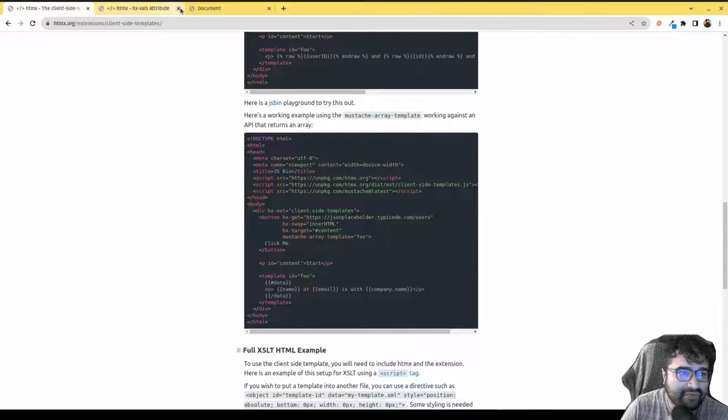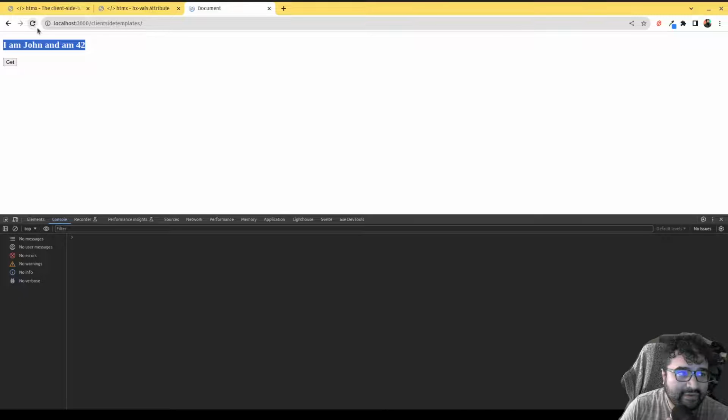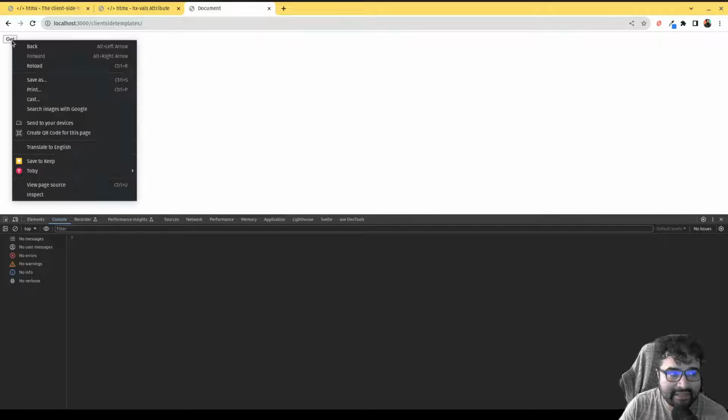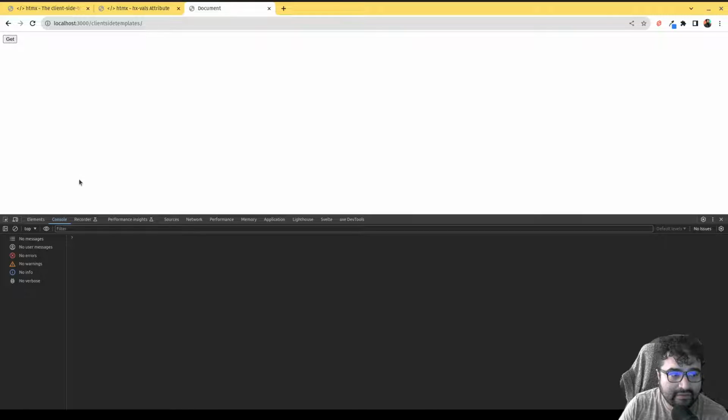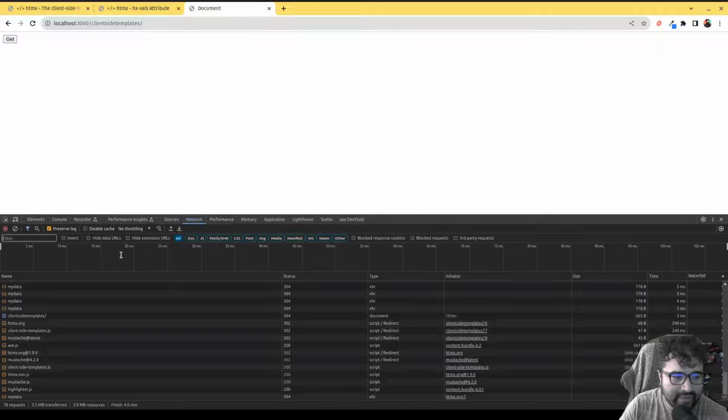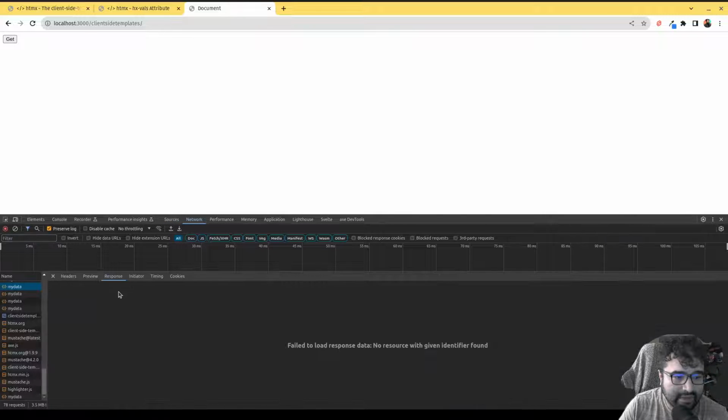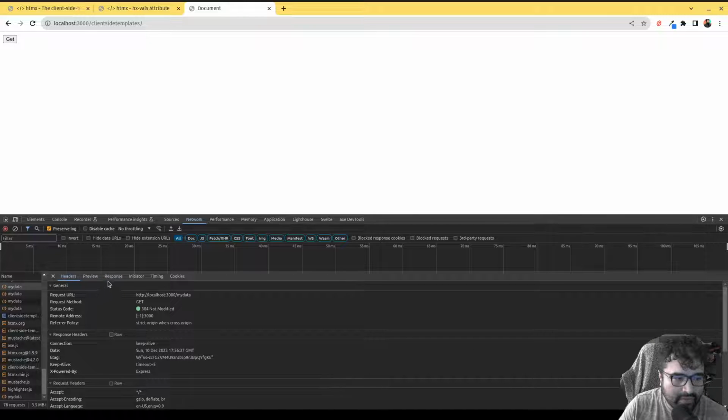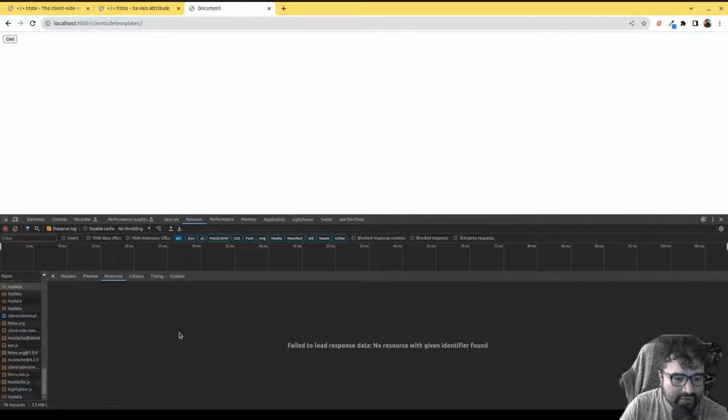So let's see if that works. I go back over here. I refresh. I hit the button. That's going to make the API call and then render that data against that template. Oh. That now didn't seem to do what I think it was going to do. And I'm not getting any errors. So is it even making the request in the network tab? It is making the request. But the response... no response identifier was given.